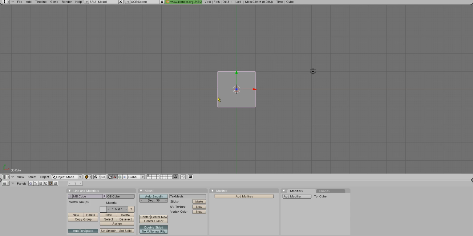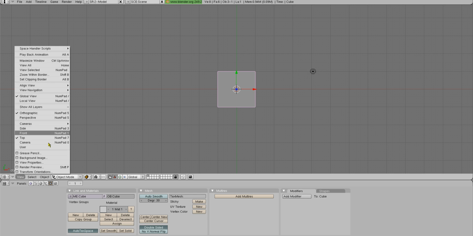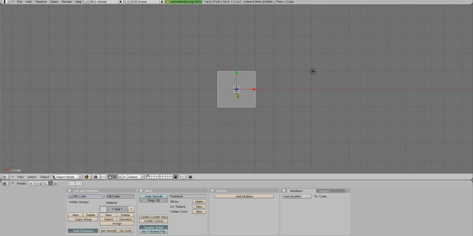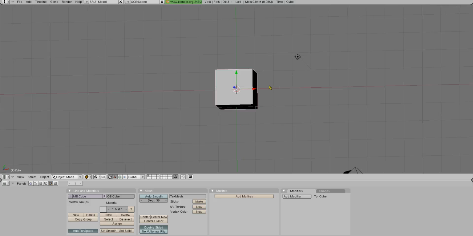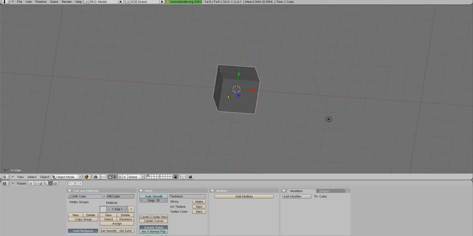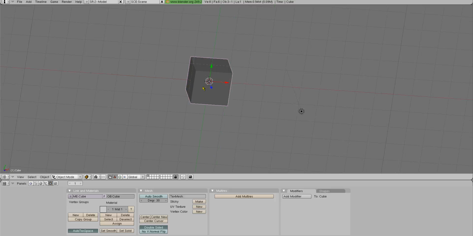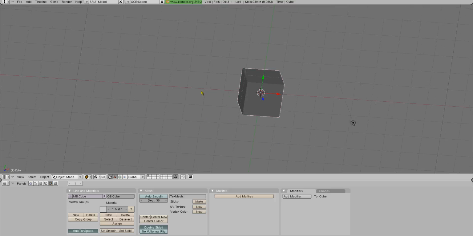Now if you go to your number pad and you hit number 1, this is front view. If you hit number 3, it's side view, and if you hit number 7, it's top view. Or you could just go down to the view button and select it from these menus here. To move around like this, you can either click Alt and the left click button, or you can just use the middle scroll button on your mouse. To pan across the screen, you can hold Shift and the scroll button.